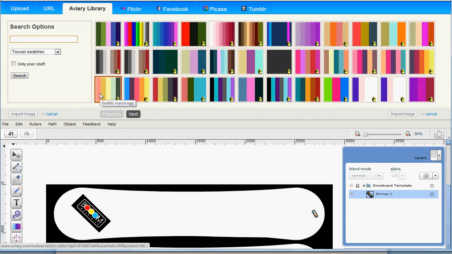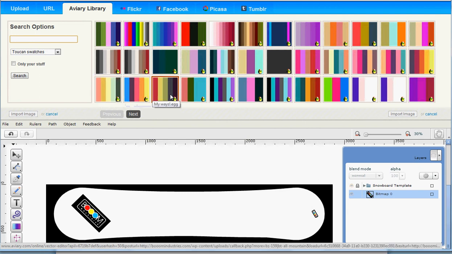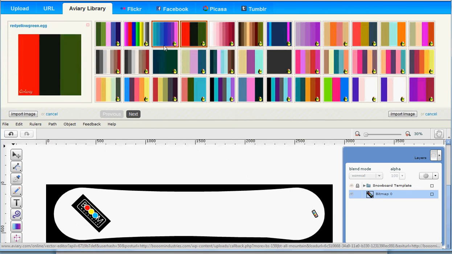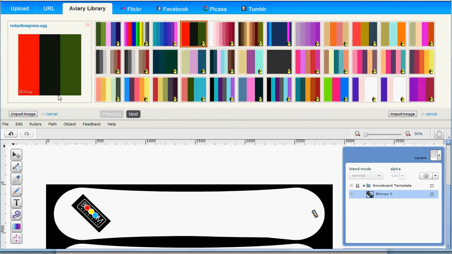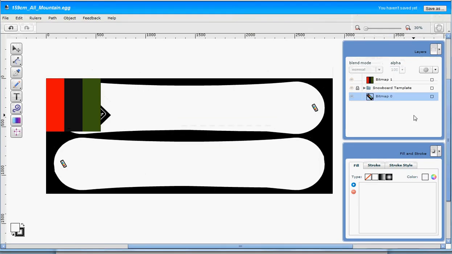Here it is showing us a variety of different swatches to choose from. I'm going to make a selection of this one right here. I click it once, it shows me a preview of the swatch on the left. Then I can always click Import Image. That's going to bring that swatch into our template file.